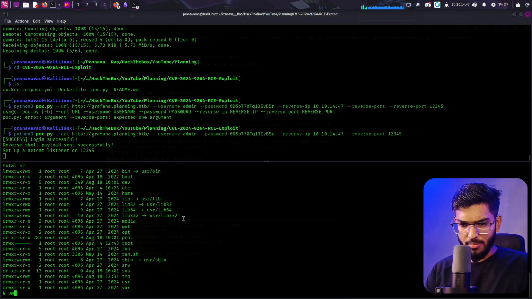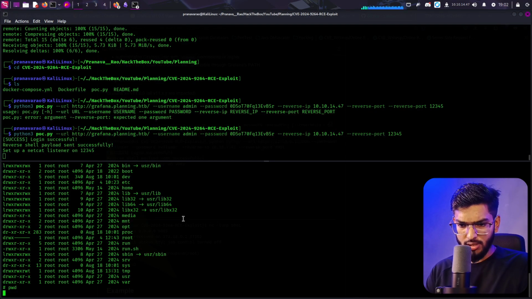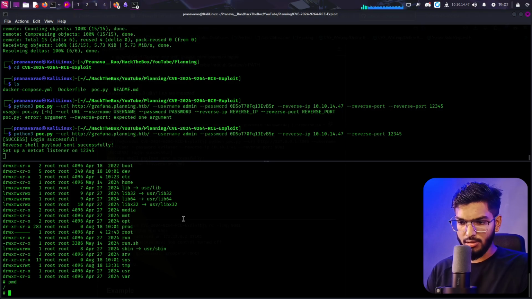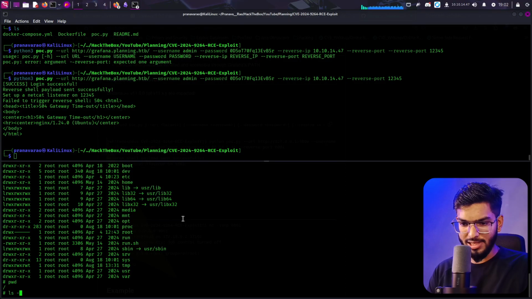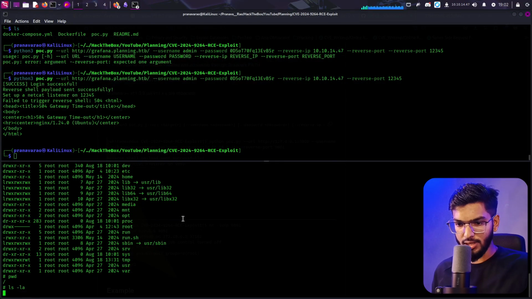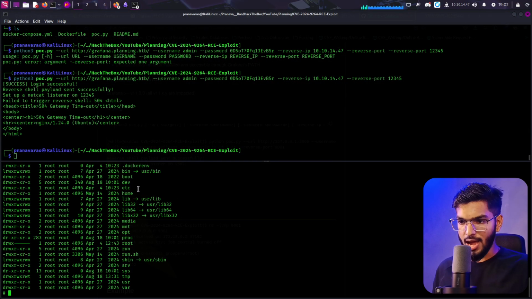Where am I? PWD. I'm in the root, right? Okay, I need to even specify ls -la so that I can list everything, even the hidden files there. Yeah, I get the Docker environment content here.